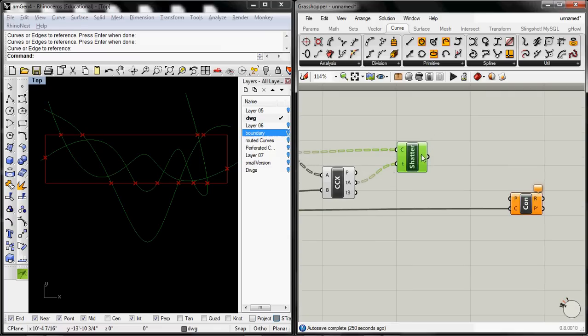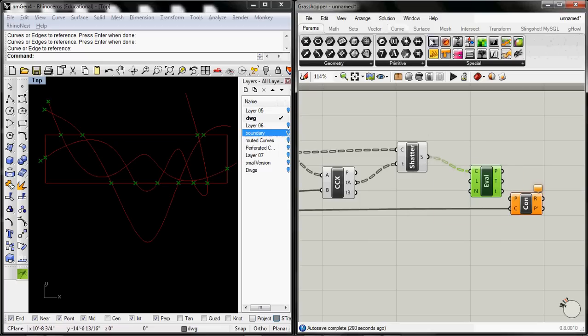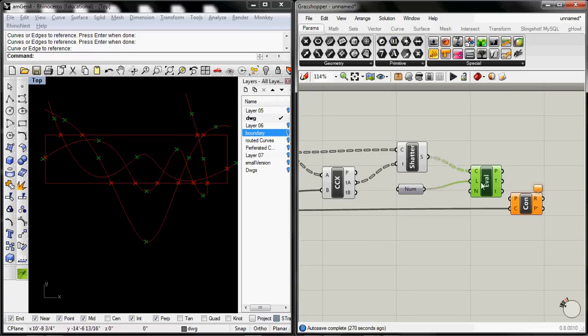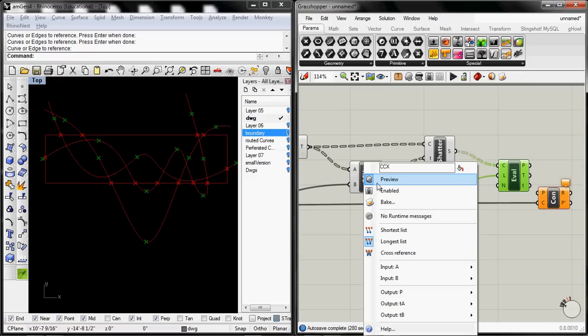And how we're going to get the interior of these points is we're just going to use an Evaluate Length. Attach the Evaluate Length curve to the shatters. And we're going to grab a number, set that to 0.5, which will then set that to L, which now finds the midpoint of every curve. I'm just going to hide the intersection points.